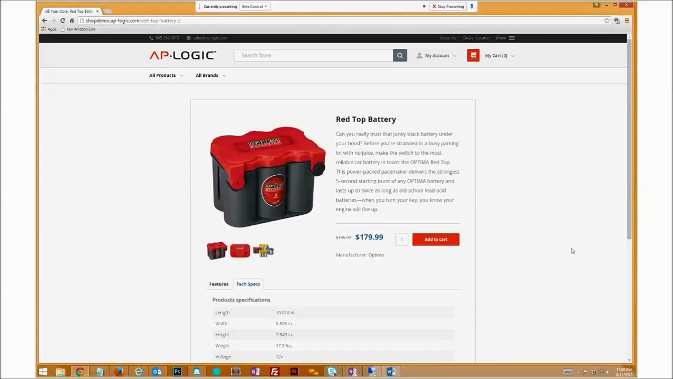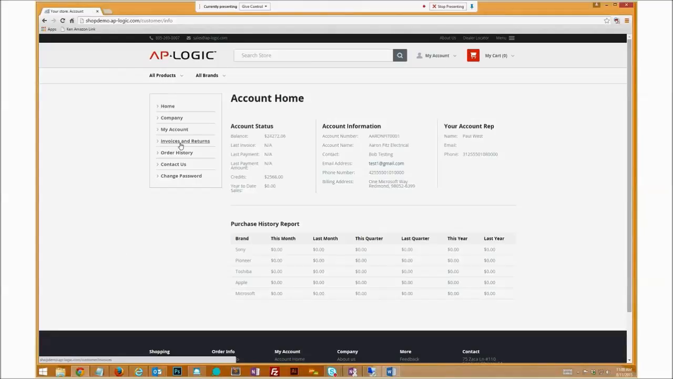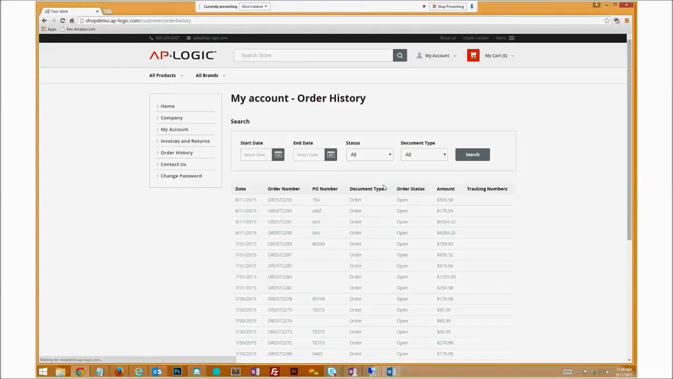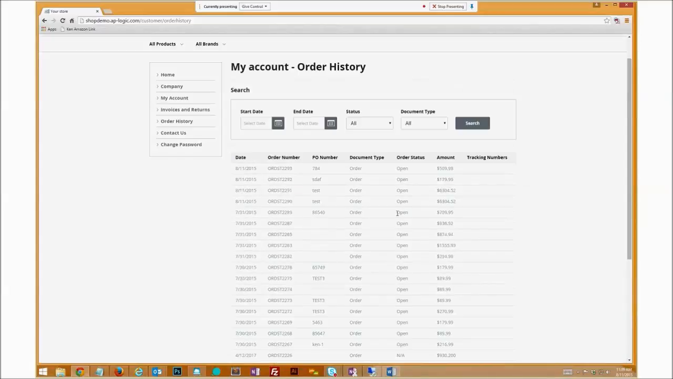We also have a My Account section on the site that features account information. Let me see if I can show you that real quick. So in the account home here, you can see that we have order history synced across. We pull all this data, again, from GP in real time as these orders are made so your customers can check their accounts quickly and easily. And that is pretty much it.